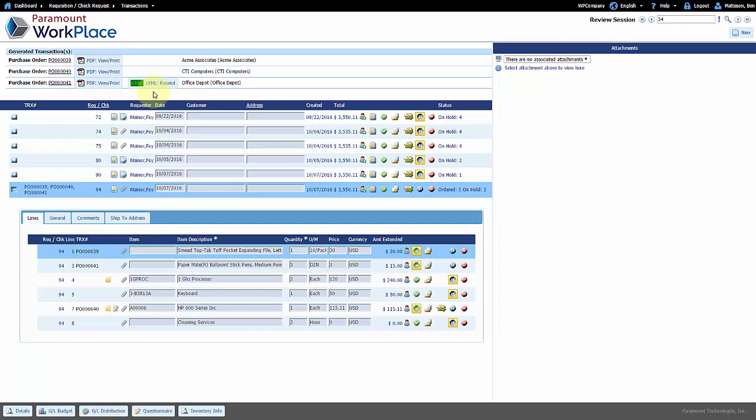So from within Workplace, you do not need to go into the purchase order module. You can send and deliver the purchase orders from within the Workplace product, either manually, or it can also happen automatically via email, or again via punch out.